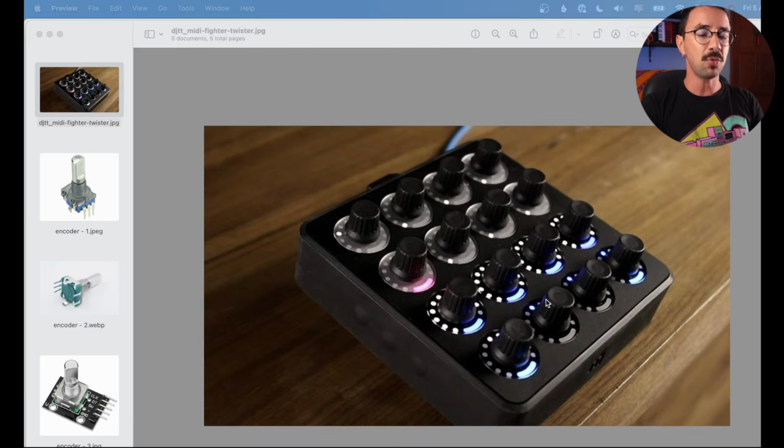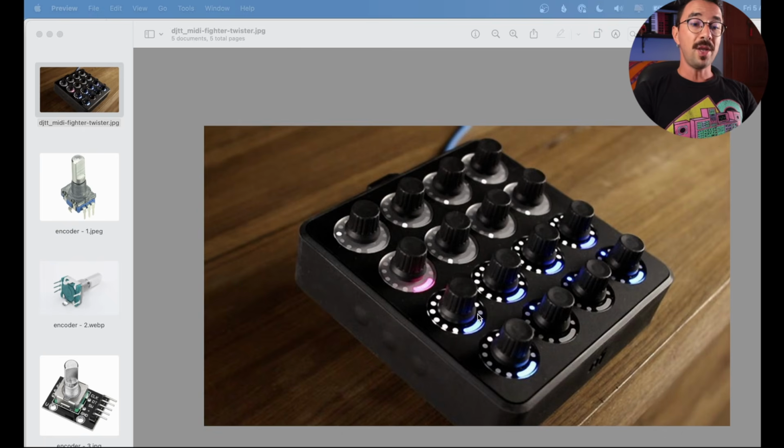So we have some famous controllers like the MIDI Fighter Twister. I guess you can change between banks, and then you also have the LED feedback here, so you see that the position of the LED will change depending on the bank. So encoders are great, but they have this caveat of the feedback.